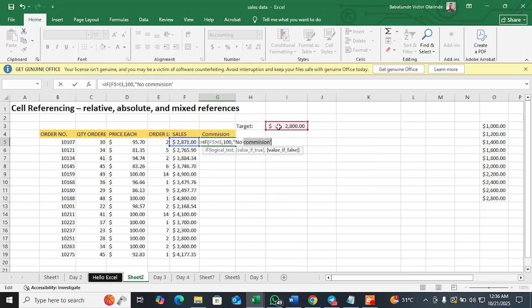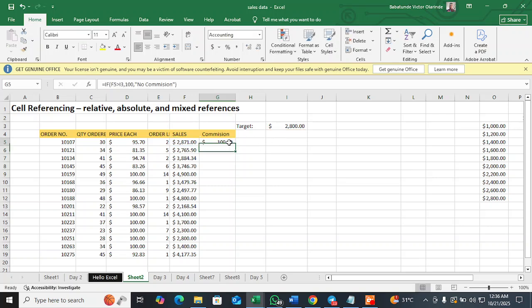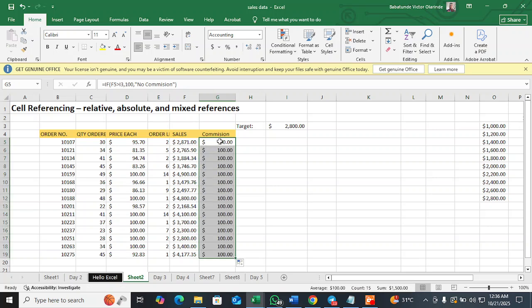Now let me put it across and see. Looking at this, there's an error. This $2,871 is definitely higher than 2,800, so there's commission. But take a look at this: this is lower than 2,800, and there's still commission. So it shows that there's an error somewhere. And where is the error?